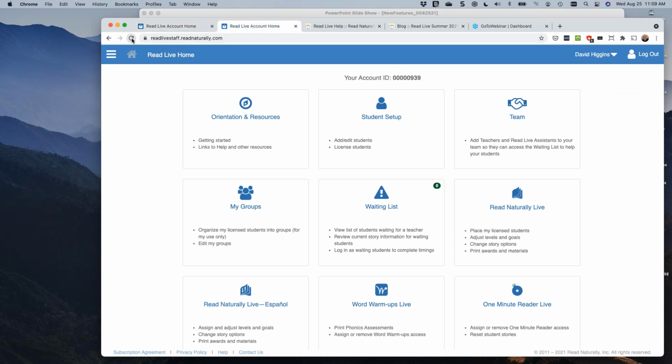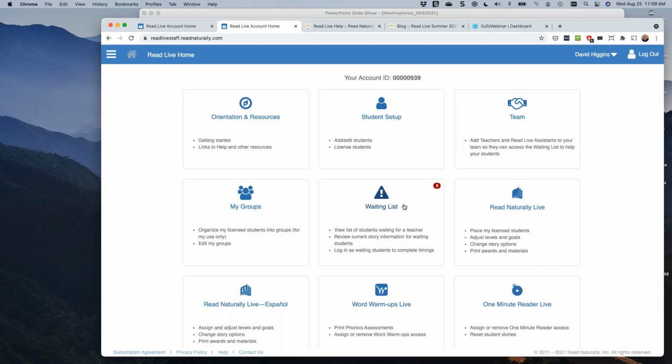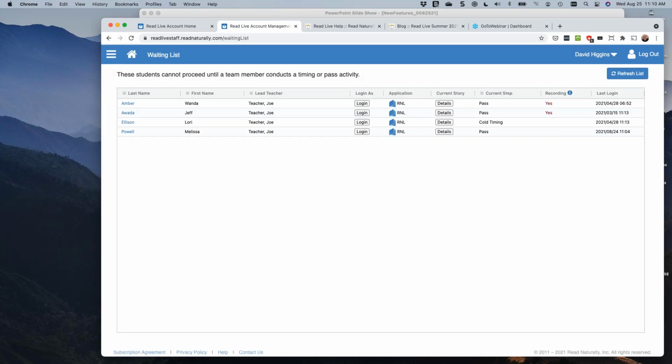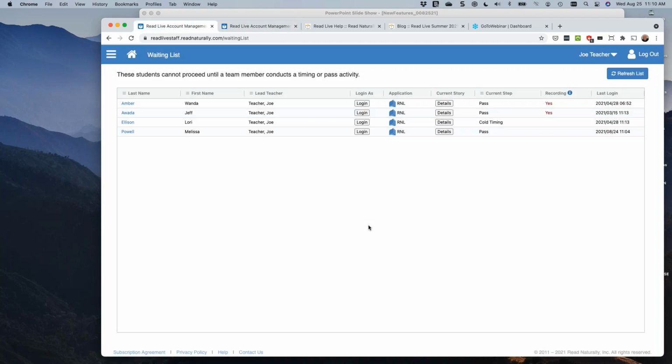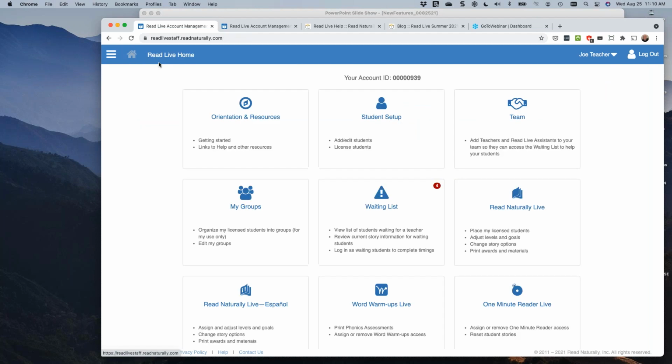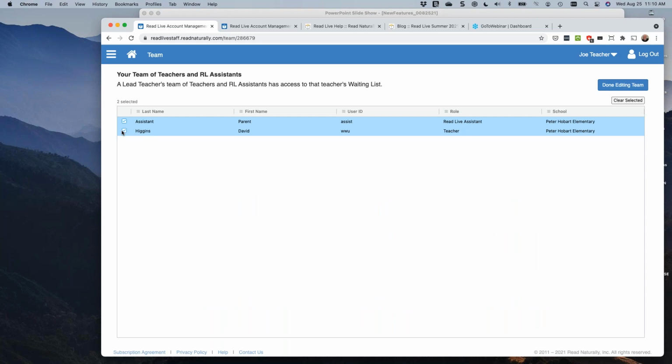I'll refresh my screen here. And now in David's home screen, he now also shows that there are 4 students on the waiting list. So he has the same students on his waiting list as the lead teacher, Joe Teacher. I can remove David from the team at any time.